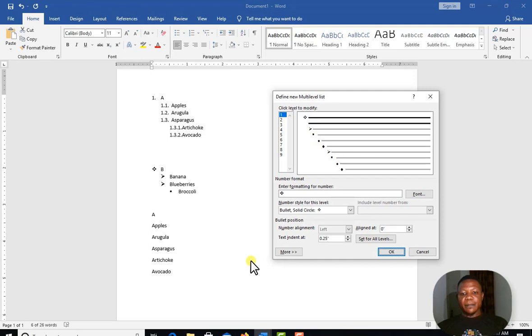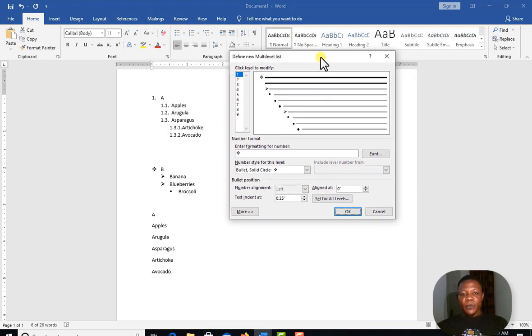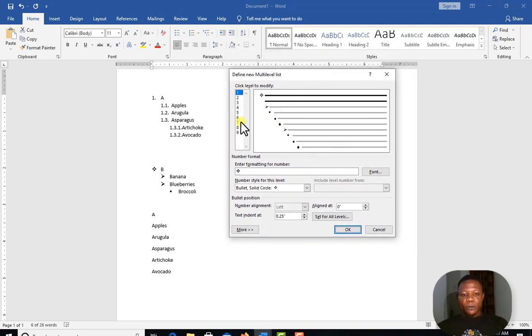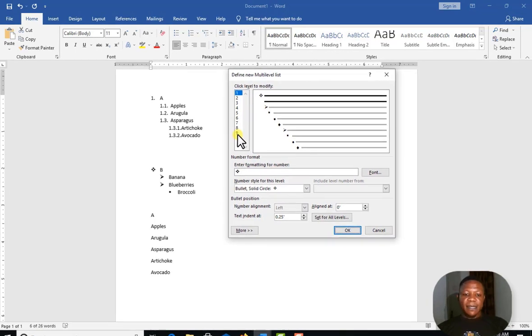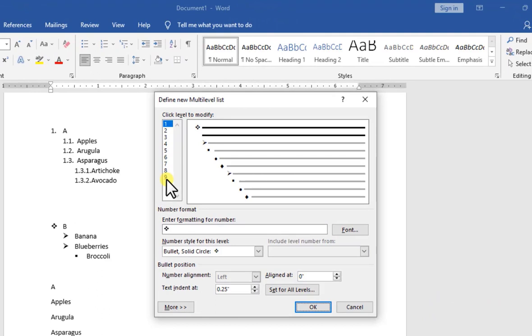I'll click on it. Then here I can have up to 9 levels. So if I want to create a list of items up to 9 levels, I can easily do it here. But for each level, I can determine how it looks. So now you can see I can select each of them and format them separately. So let's start from level 1.